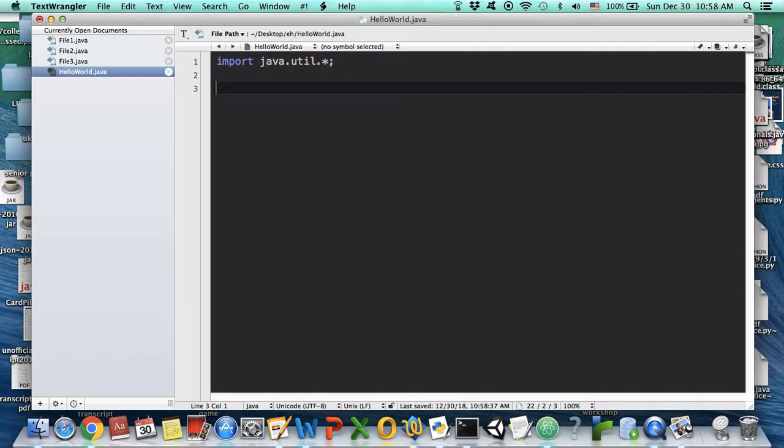Now, once again, the class name is going to be the same as the file name without the .java. And if you don't have the class name and the file name as the same name, then Java is not going to be able to compile and execute your code. So here we have the keyword class, and it's going to be HelloWorld, the same as our file name. And we have our opening and closing curly braces.